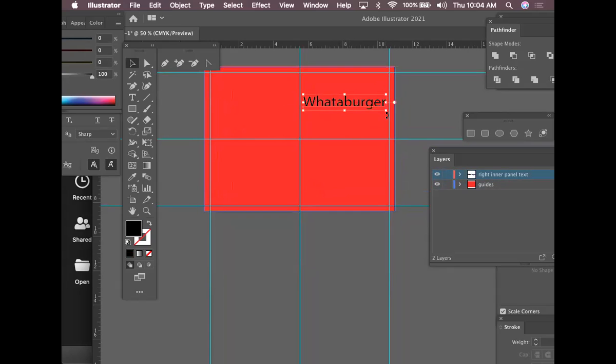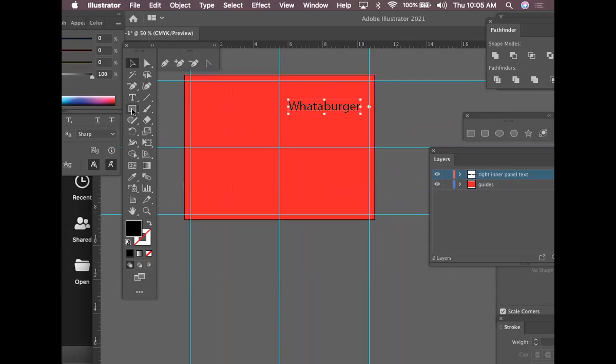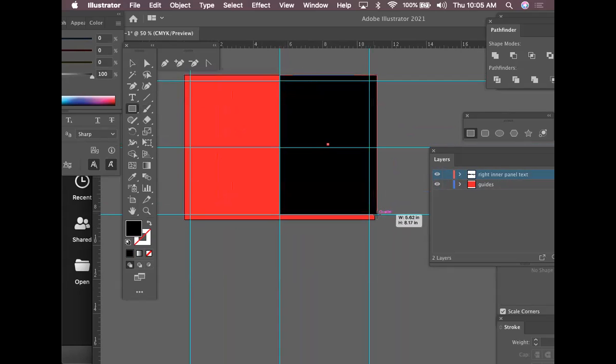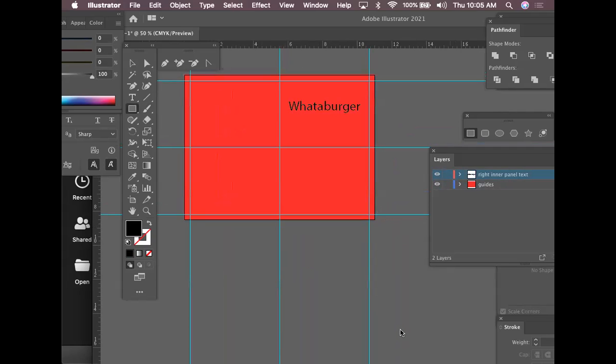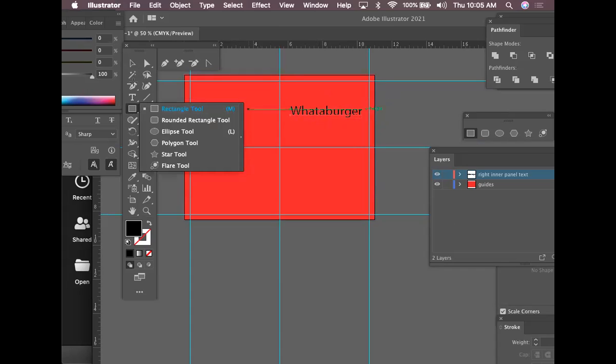So if I wanted this Whataburger to be perfectly centered in this area, in this panel, right? Because remember, this is going to be a fold down the middle. Everybody understand? How would I know the perfect center of this panel? What do you guys think? Anyone? How do I know this is centered on this panel? Remember, this folds. Anybody?